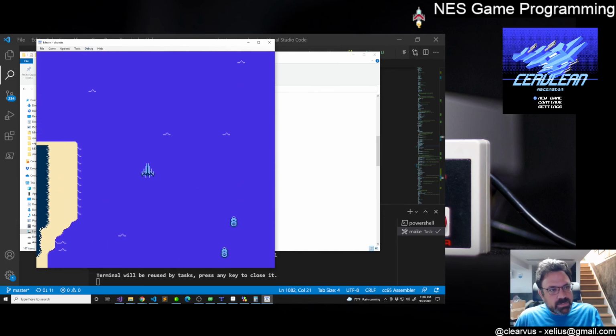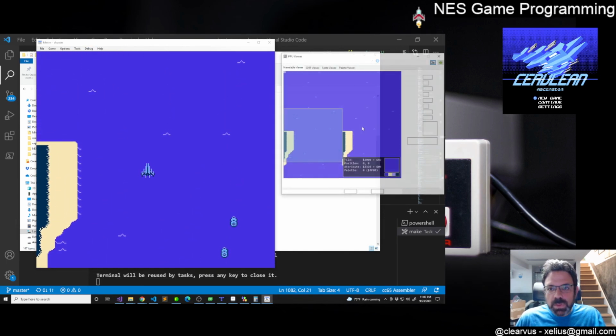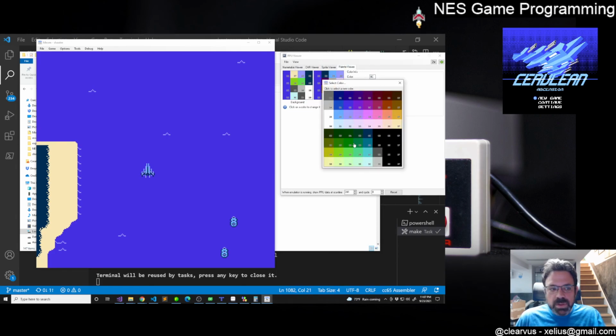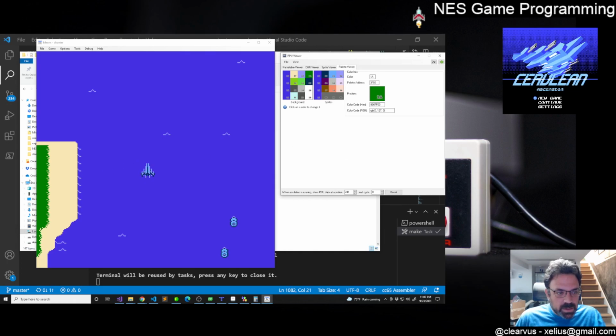Wait a minute. Wait a minute. How is that not the color? Is the palette being rewritten? That's the color I wanted it to be. So yeah, that looks right. So we need to figure out how to make that work.